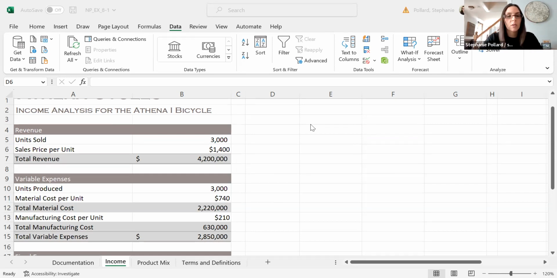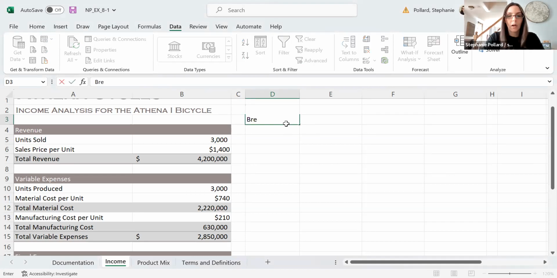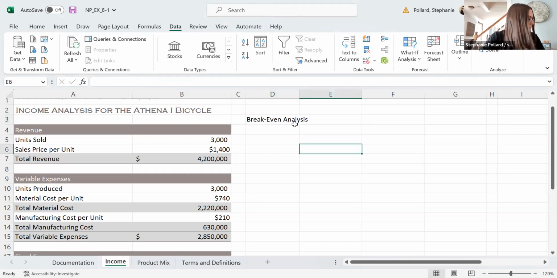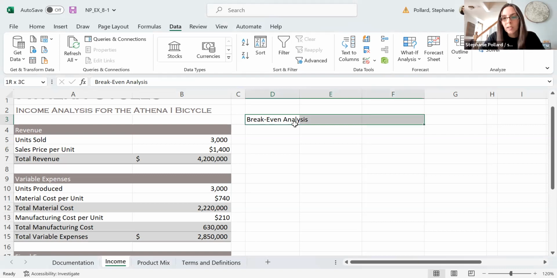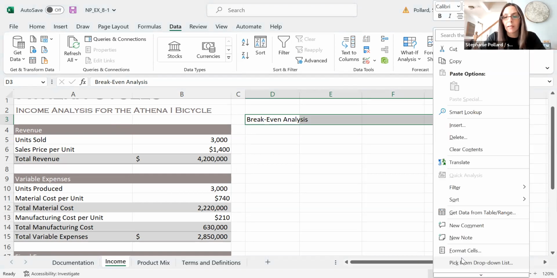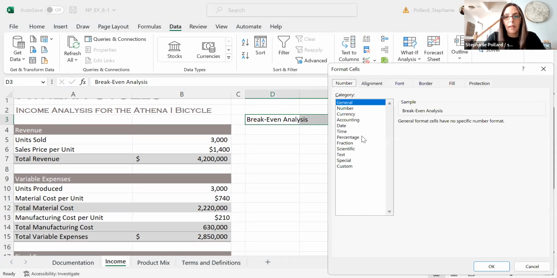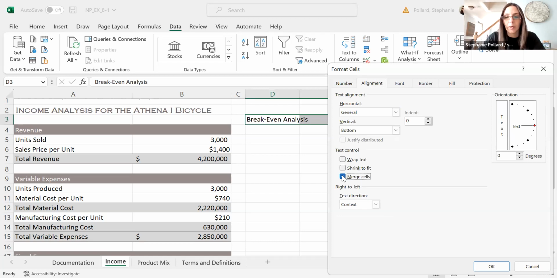So the first thing they want us to do is to just give a little bit of headers and labeling here. So we're going to call this break even analysis. Your book would like us to merge cells. What is it? It's D3 to G3. So I'm going to go ahead and right click. I'm going to format my cell here. And under alignment, I can click merge.